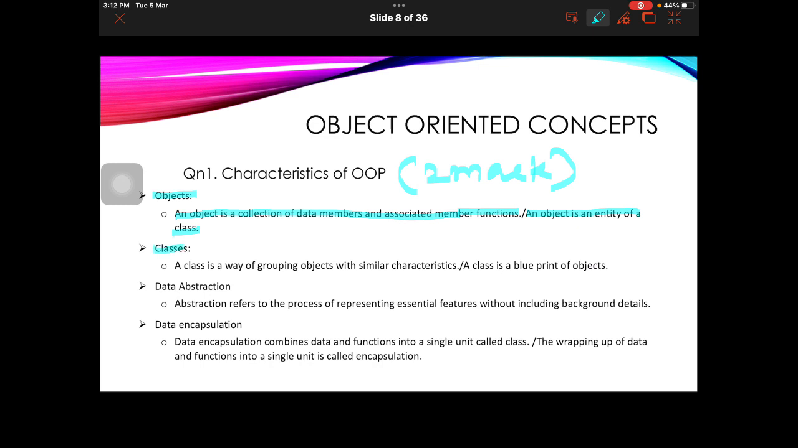Next one is classes. A class is a way of grouping objects with similar characteristics. This is one definition, or you can write a class is a blueprint of object. Then comes data abstraction. Abstraction refers to the process of representing essential features without including background details. We don't want to know the background details for running a program, that is known as data abstraction.